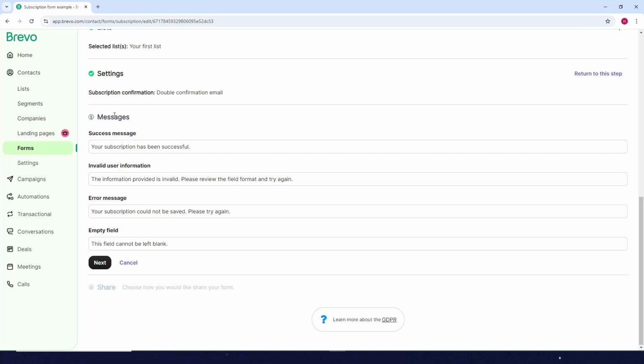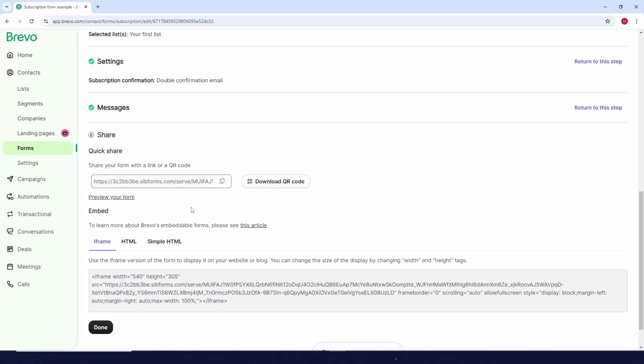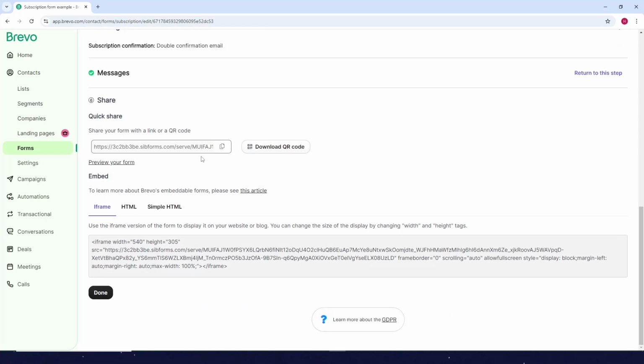Okay, now you can customize all of your messages here. Your message for success message, the invalid user information, error message, or the empty field. Okay, so after customizing all of this, just click on Next, and then you can choose any of the options here, how you want to share the form.